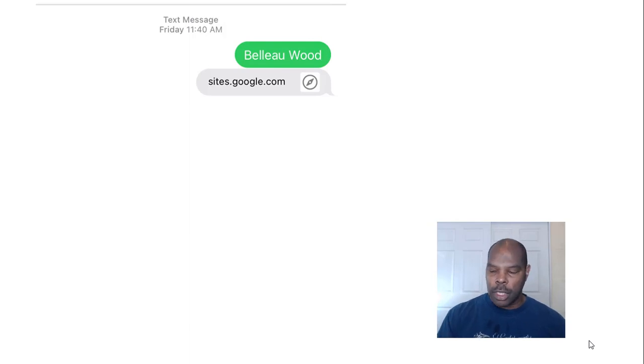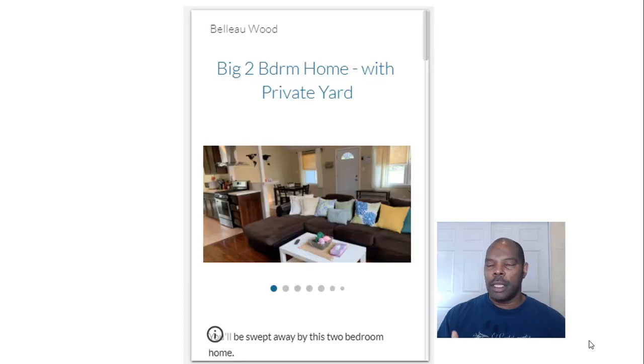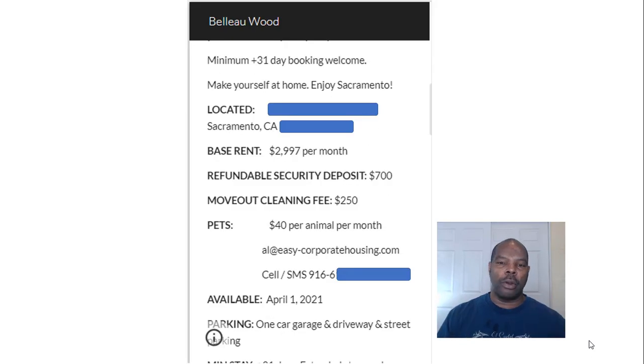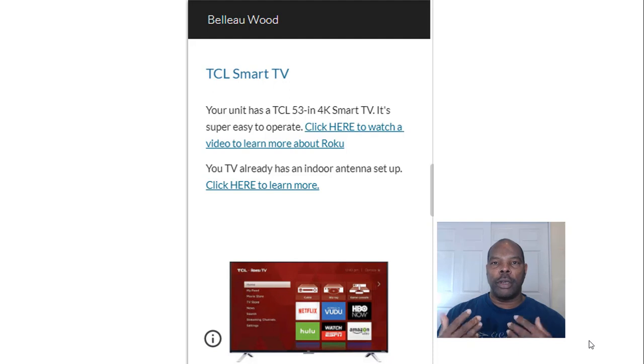I send her a link, this Google site. It looks great on her smartphone. A picture carousel, then I have a narrative description of the property right there, and then I have the actual facts: where's it located, what's the rent, what's the security deposit, what's the move-out cleaning fee, how about pets, and when is it available, all those things, how do you contact me, just boom, boom, boom, boom, after the story, okay?